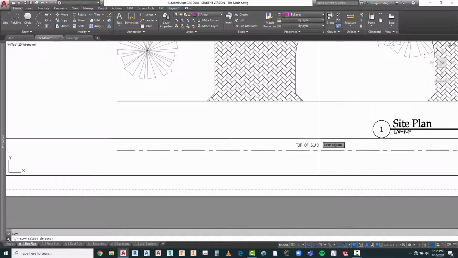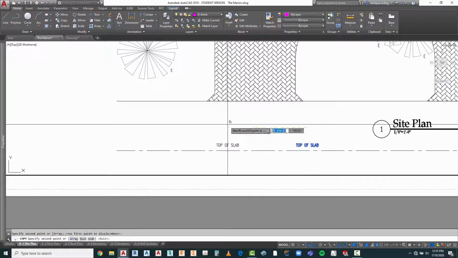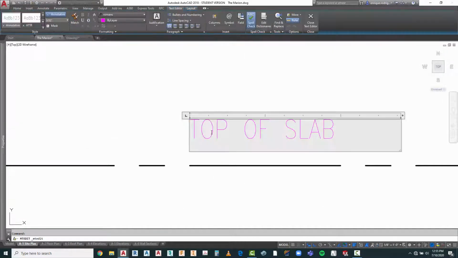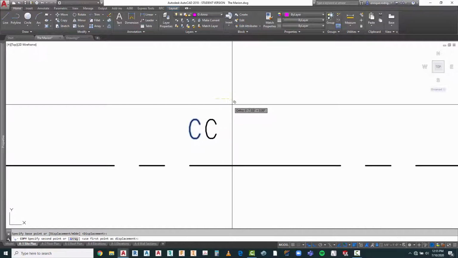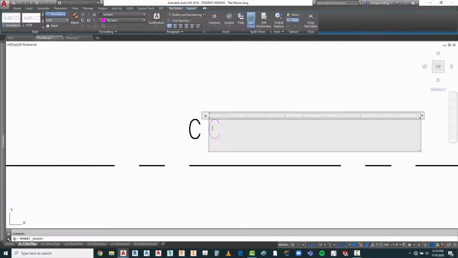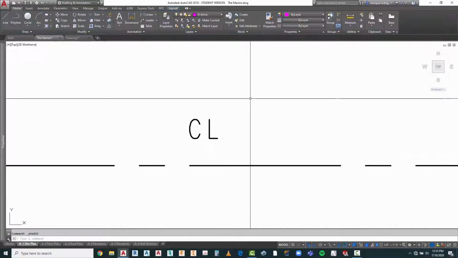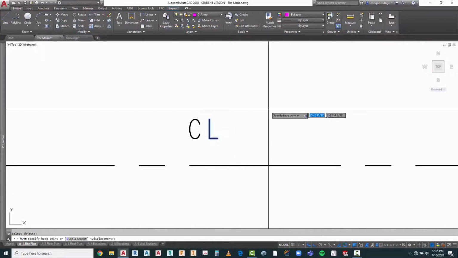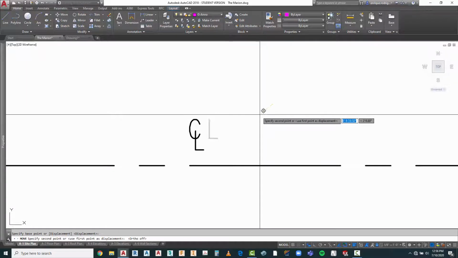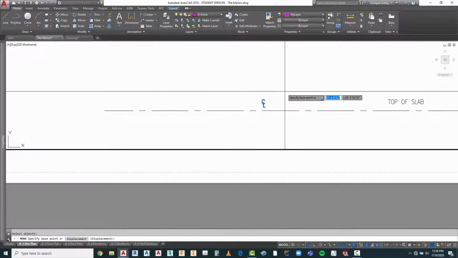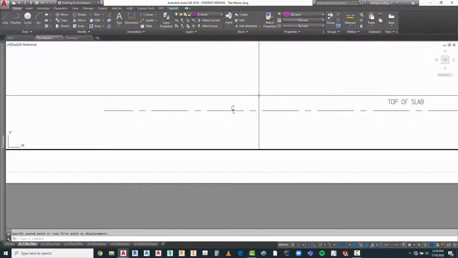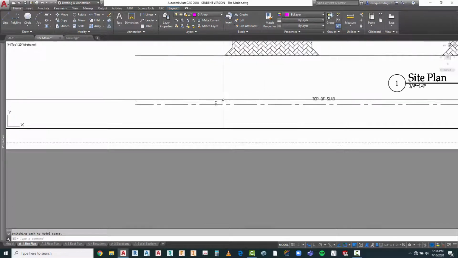I'm also going to go ahead and copy it over to here, and I'm going to create two. I'm going to copy that also, and I'm going to mark that as an L. And just move this, take my ortho off, and maybe move that like that. And move this over to here. So that basically is a symbol that's telling me that is the center line of the road.